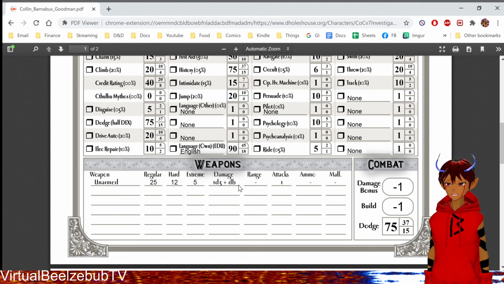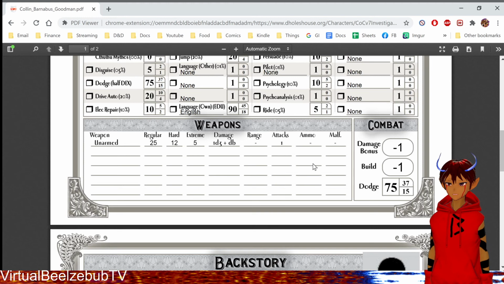Now, combat is kind of weird. You know how I mentioned before that you roll to dodge, they roll to hit? Well, let's say they have a 75 to hit, you have a 75 to dodge, and you both succeed. You both roll under. So if you tie, you go by whoever rolled lower, and that's how you determine a success or a failure.